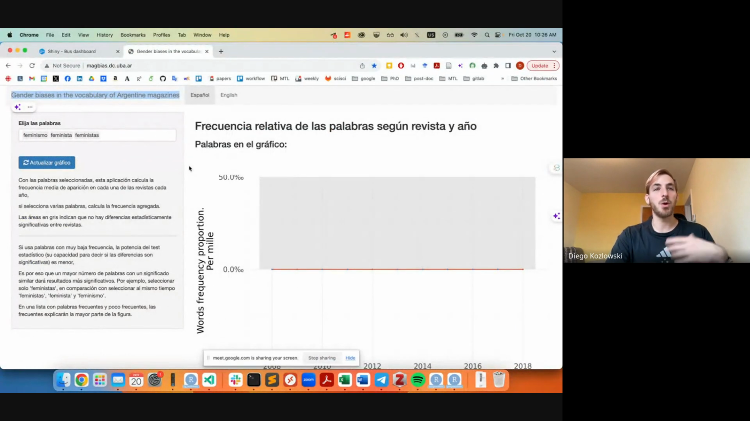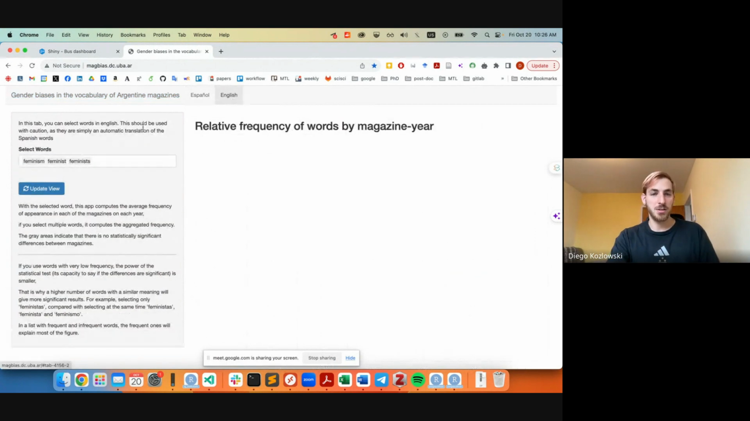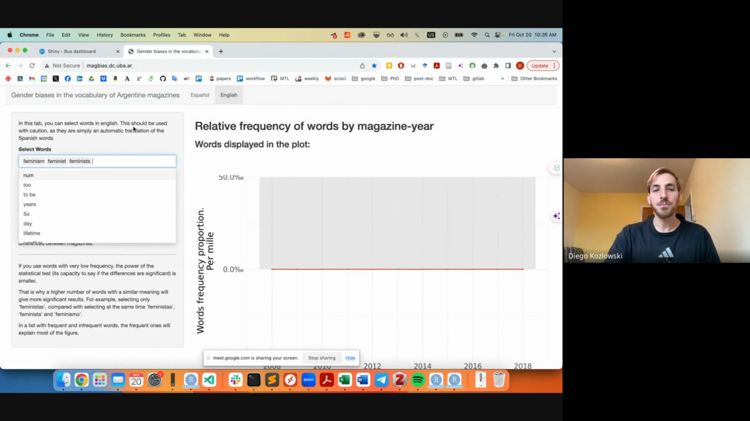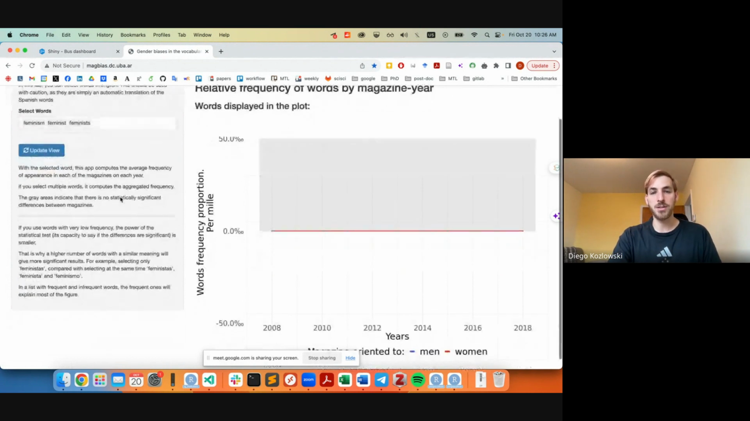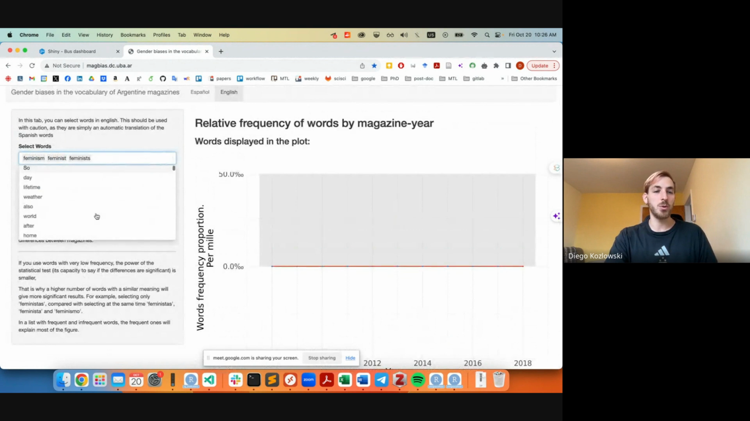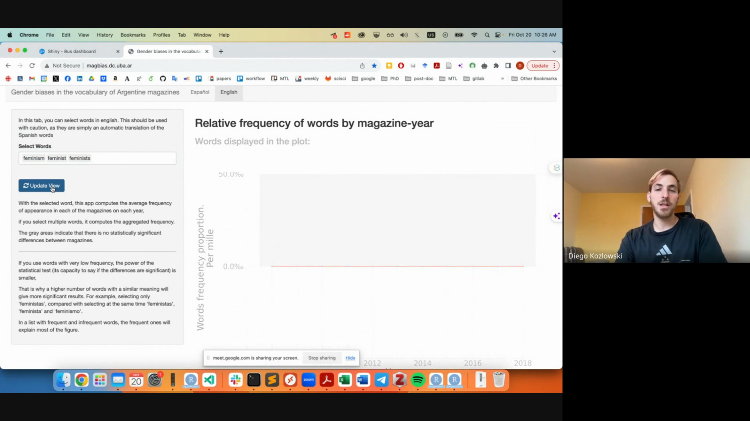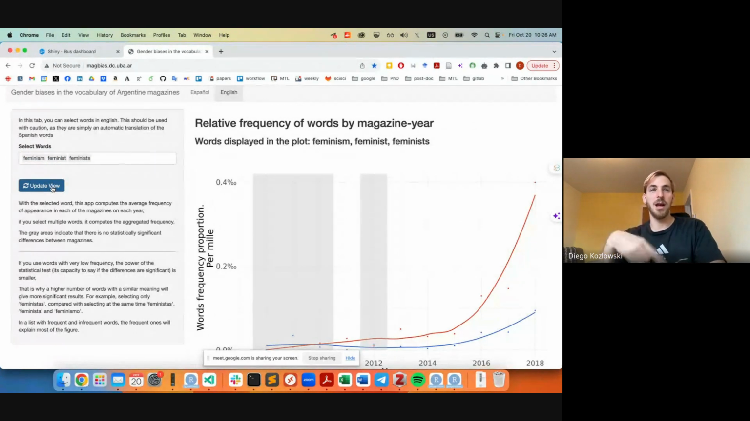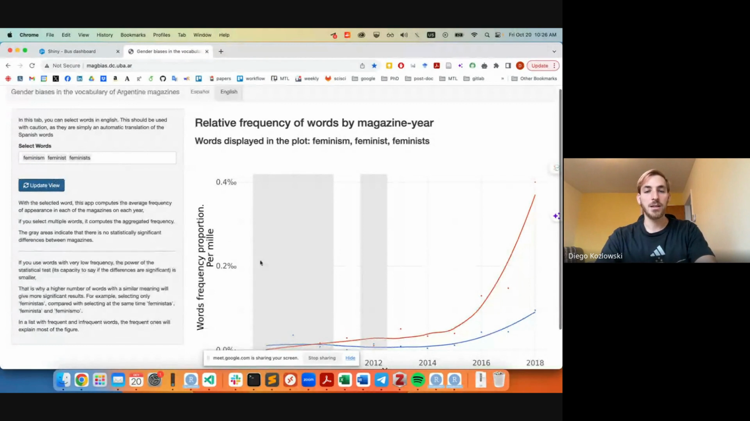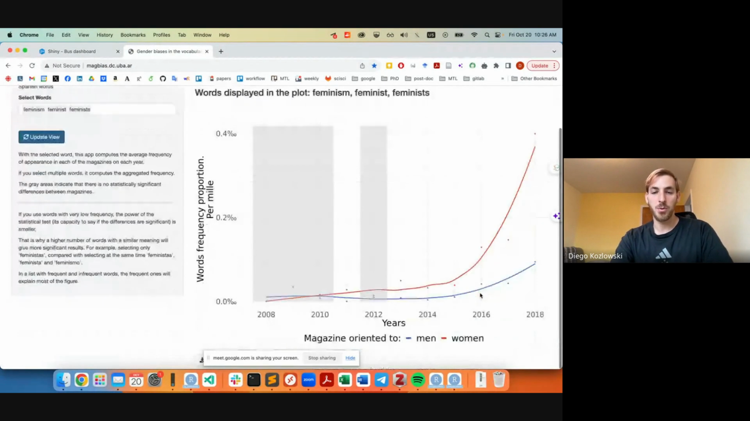Okay, so what we did is to make a companion of our paper with a Shiny app. And in this Shiny app, it's in English, so I can go to English. We have the relative frequency for any word that we want to add that's in the vocabulary of this journal. So for example, if we select feminism related keywords, I can update, and this is what Caro was showing about the update button.